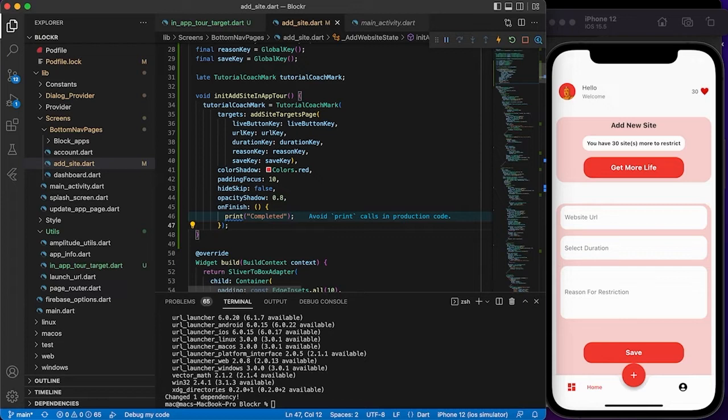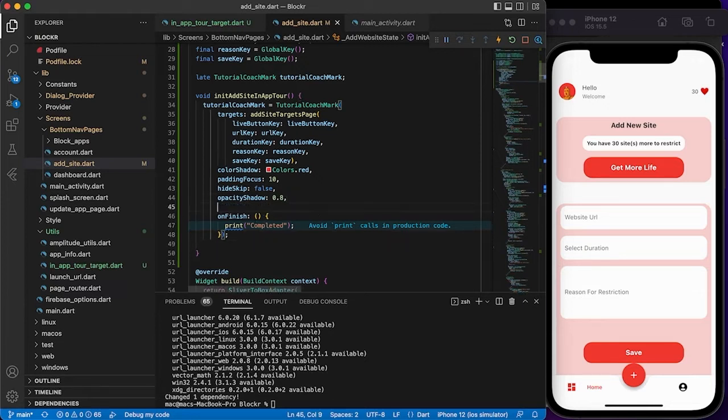The same thing happens too, because we have other properties. You can use on skip, in case the user skips that tutorial. You can maybe save it, or you can maybe tell the user, hey, we are going to show you this later in the future, something like that.